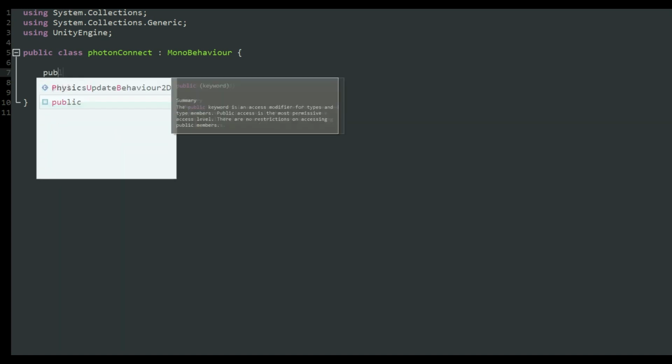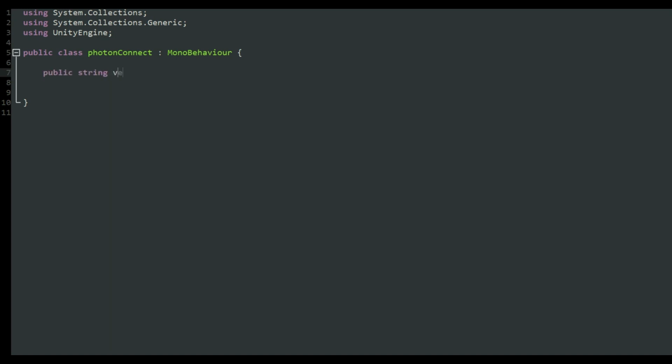Create a public string, and it is going to be the version name. Now the version name is really simple. If we are connected with 0.1 and our friend is connected with 0.2, we will not be able to play with them and be on the same servers as them. So just make sure when you build and test it out that the versions are correct.